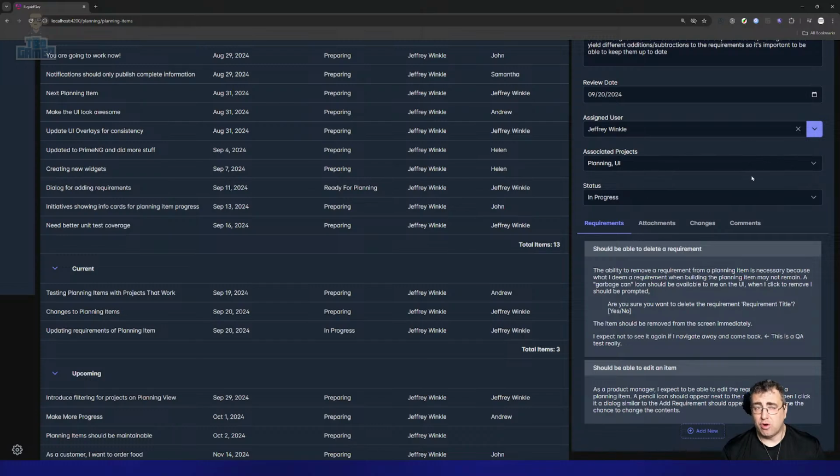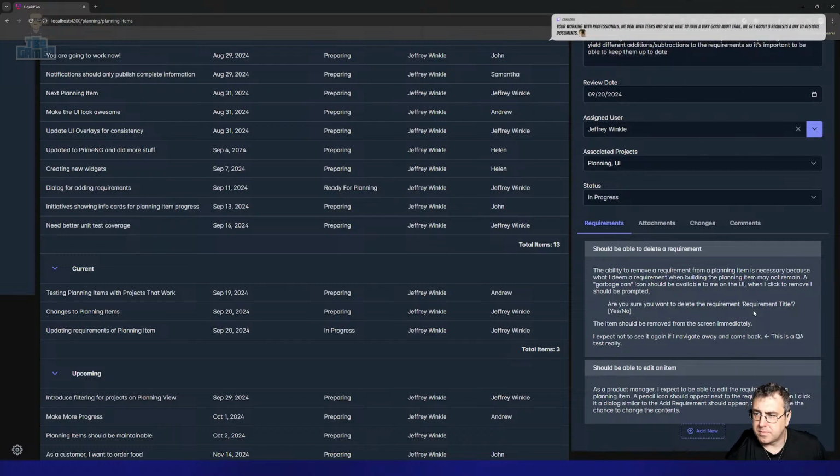If they deleted a story, that's a bigger problem, right? So I don't think stories would ever get deleted. Stories would just get marked as actually not required. To Biker's point, you're working with professionals. We deal with teens, and so we have to be very good at audit trail. We get about 3 requests a day to restore documents.